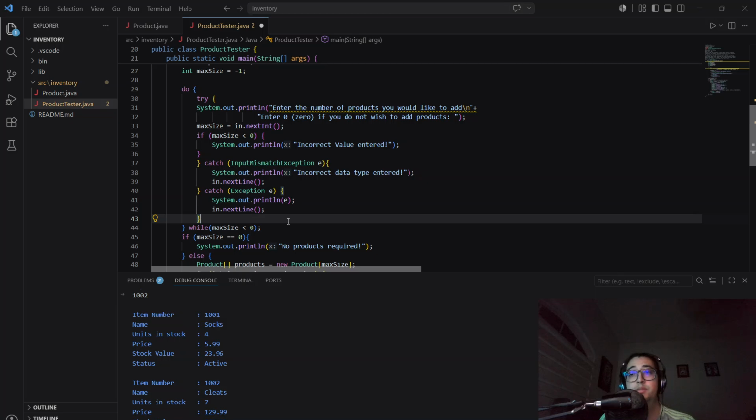Because max size is assigned inside the try block, it has the potential to throw an exception, and that might prevent max size from having a value to compare it with in the while condition. And in fact, Java won't let you do that. So you have to assign it with something if you're going to use a do while loop. So max size being assigned to -1 ensures that the while condition will fail to prevent this.